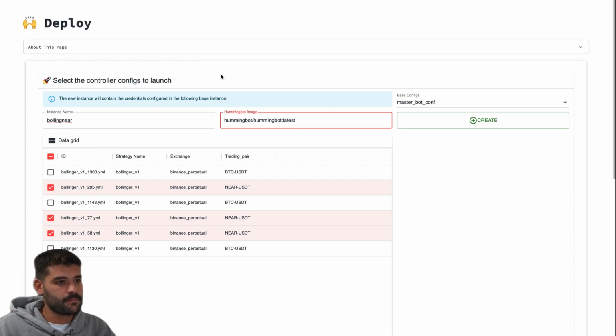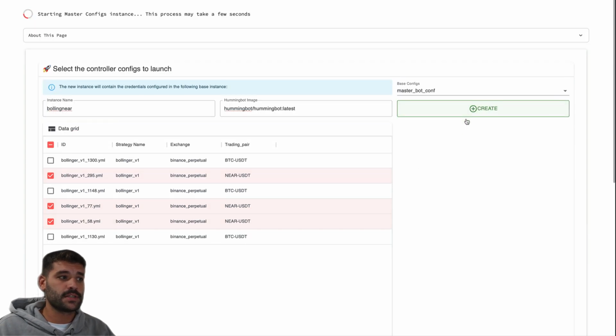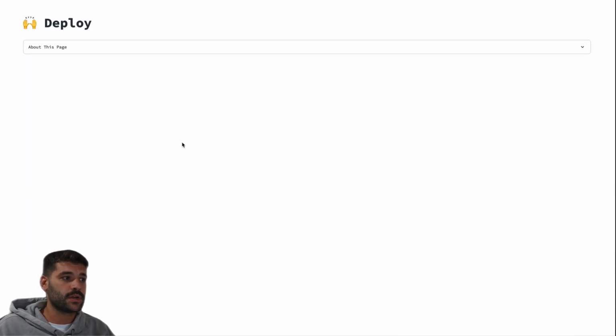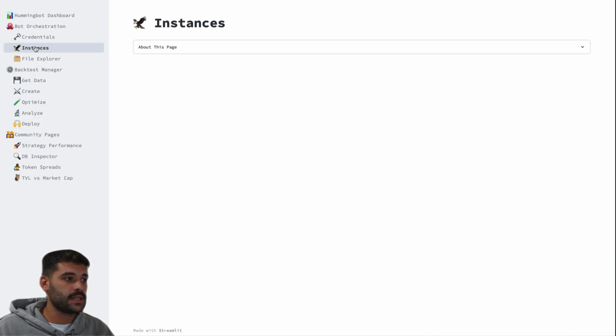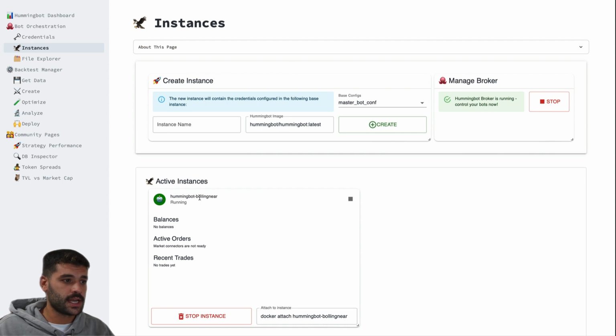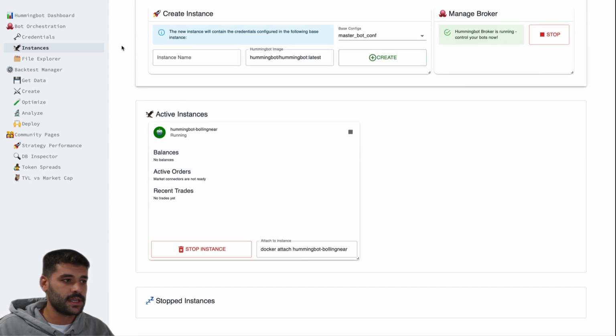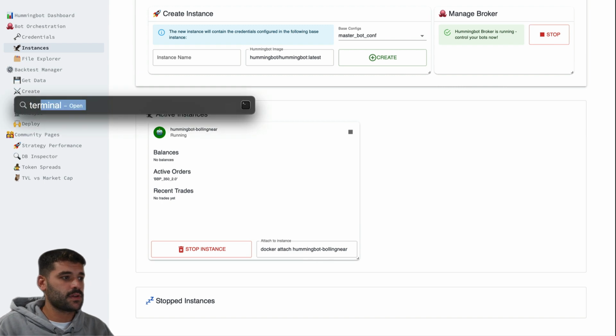This card is very similar to the one that we saw in the instances, but the only difference is that this is just using one of the strategies that understands how to read these configurations and start a bot directly with it. So if we create this container, this will create the bot. And now if we go here to instances, we should see that we have this HummingBot bollinger near running here. So, well, let's run this command to attach the bot.